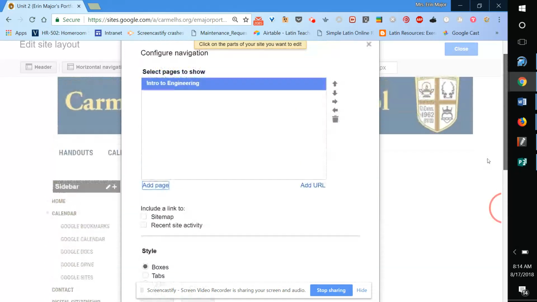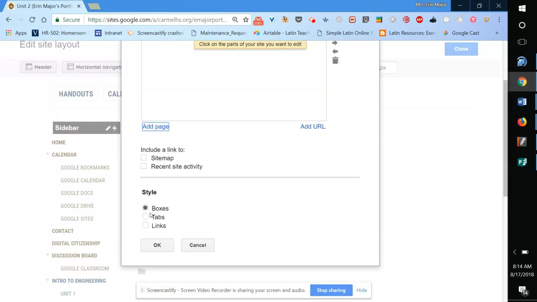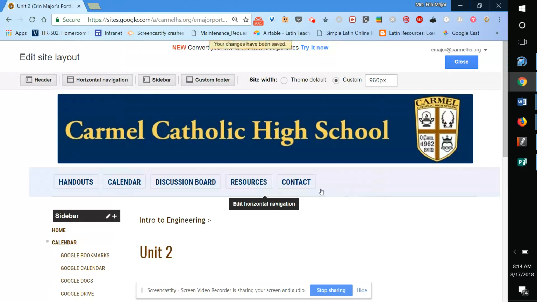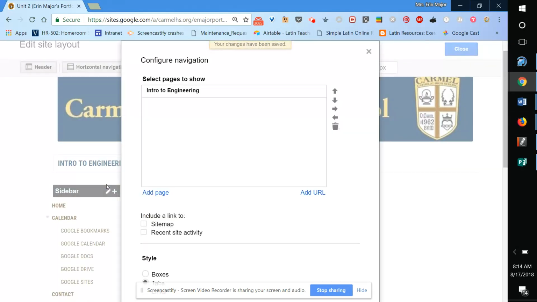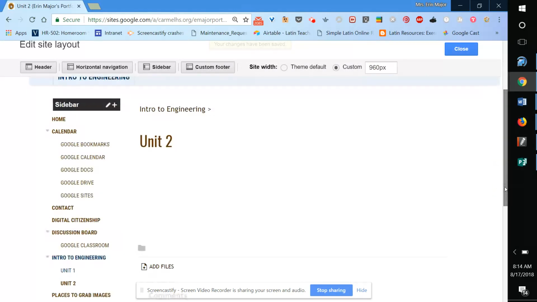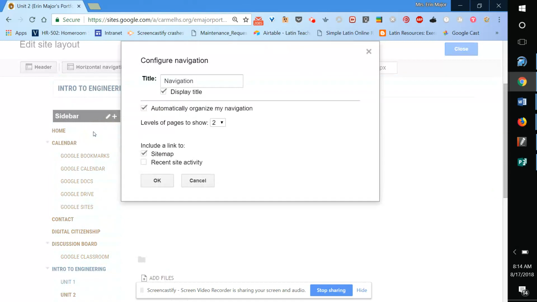And you have a choice up at the top. Do you want boxes, tabs, links? I'm going to pick tabs. You could pick whatever you want. It's your page. So now, look, we have an Intro to Engineering tab. And if you were to click on, oh, well, I'll show you what happens when we click on that later. If you have chosen a sidebar, let's talk about our sidebar.